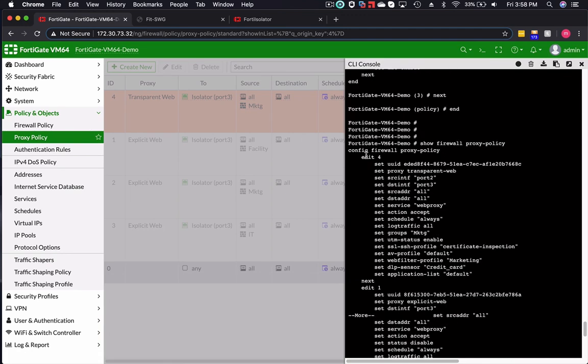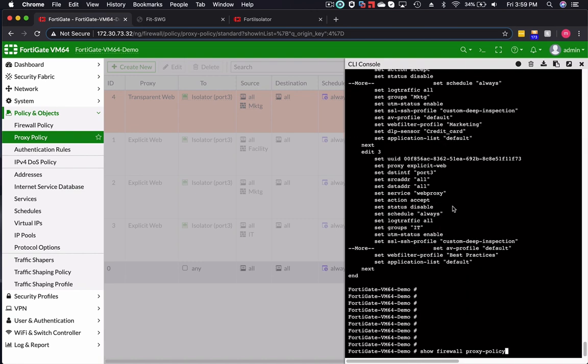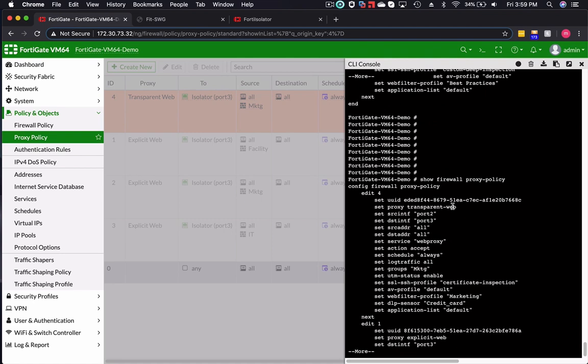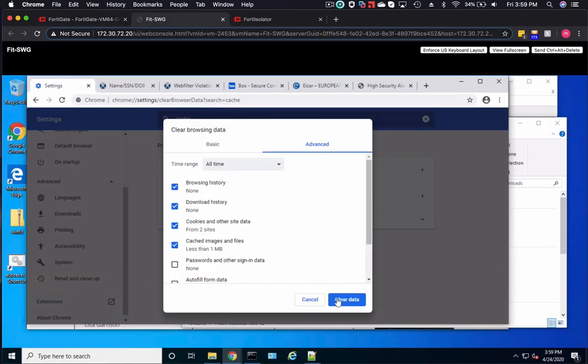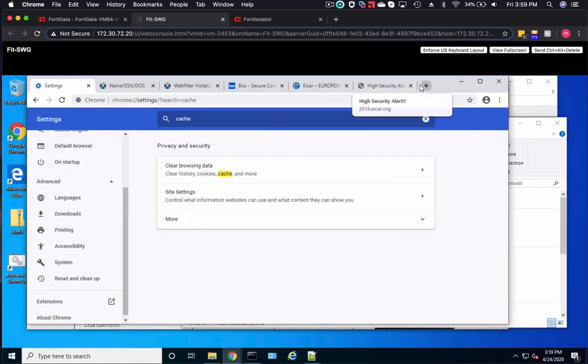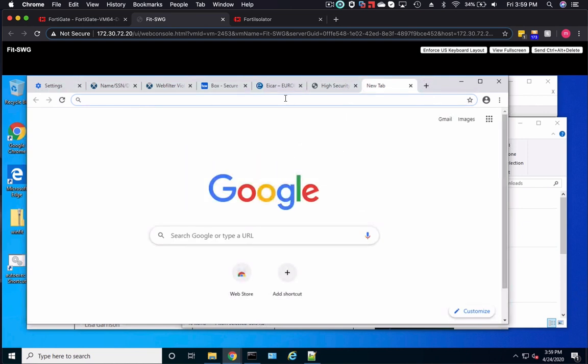So here's the transparent policy that I've created. To add the DLP sensor policy for credit card, you would have to do it via the CLI. And you can see in this policy that I created earlier in the GUI for transparent proxy, which is number 4, I've added set DLP sensor to credit card. We'll go back to the client that we've been using, clear the cache, and then just, for example, go to cnn.com again.